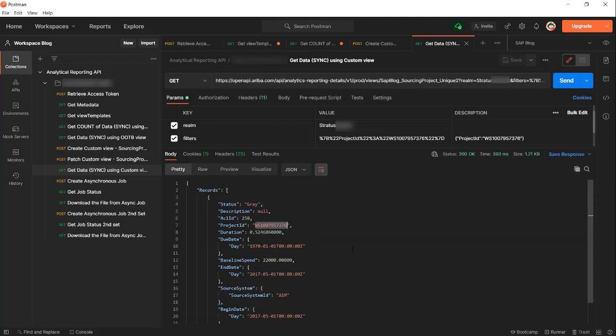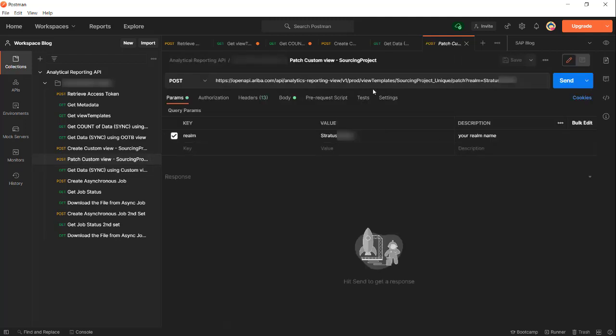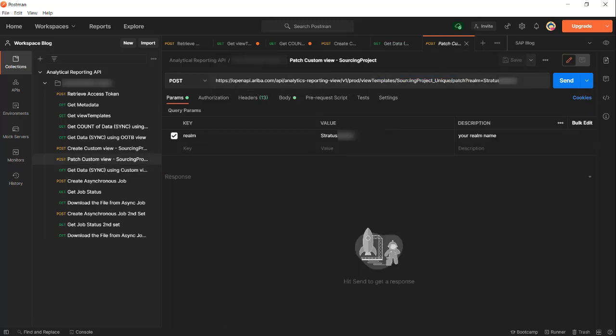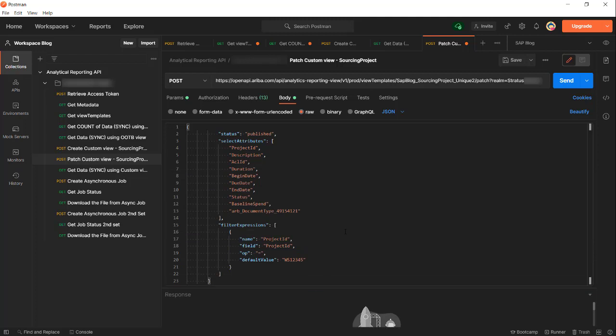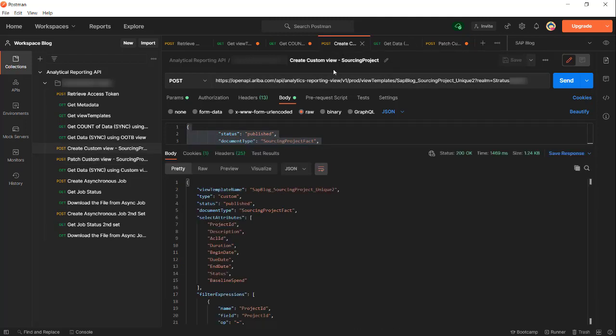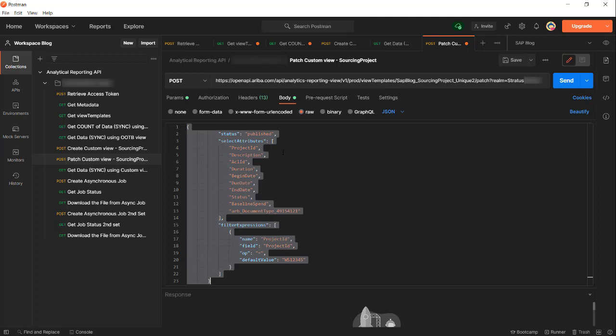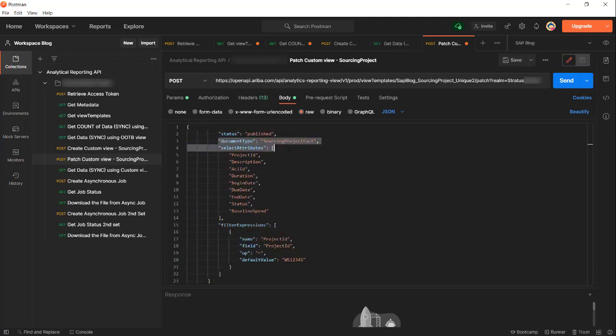Now we're going to continue with patching the custom view that we created. It's called, let me see, it's over here. Copy from the post. So basically what you're doing is the same as the post, except you're patching. You have to remove the document type because you cannot change it once you create it.